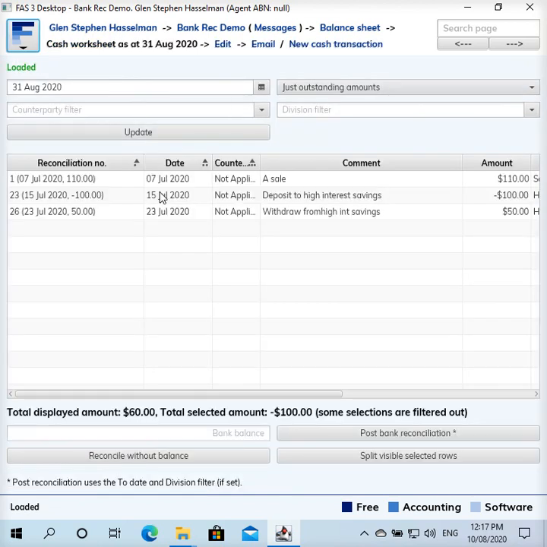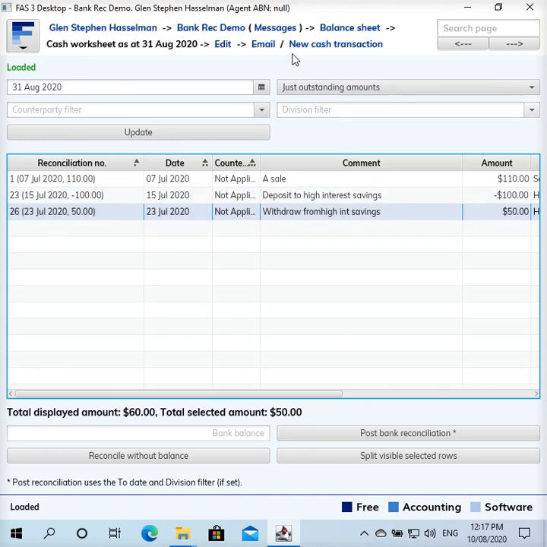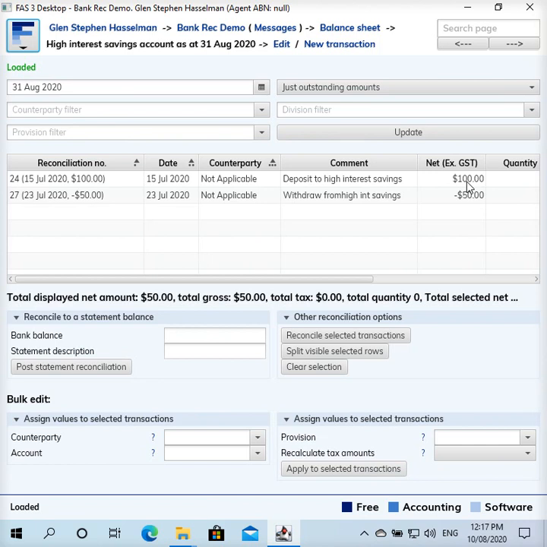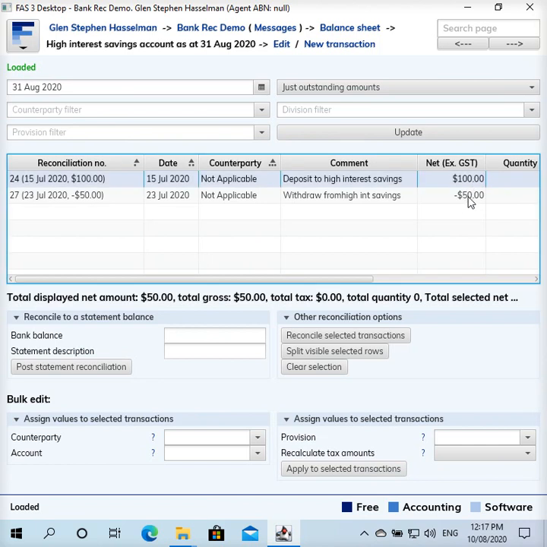We can see on the cash worksheet we've got those two transactions on that bank account. If we go to the balance sheet, again we've got the deposit and the withdrawal of $50.